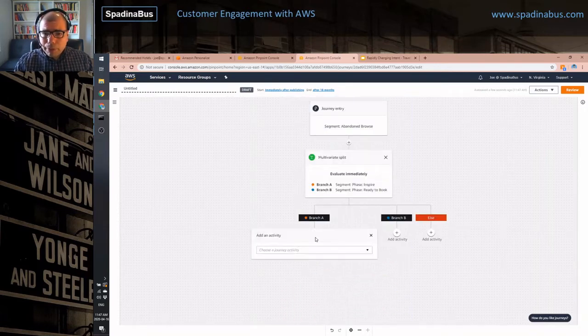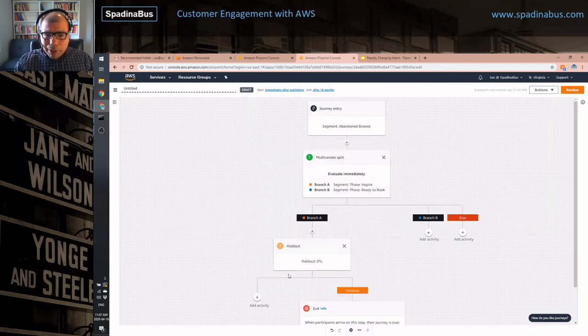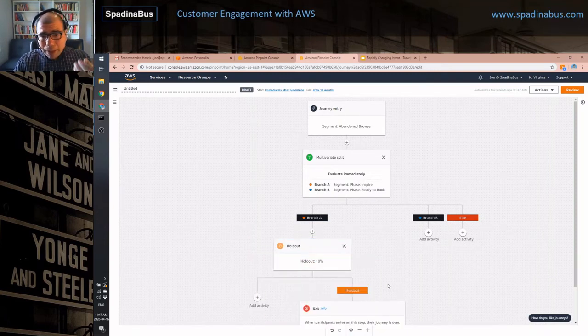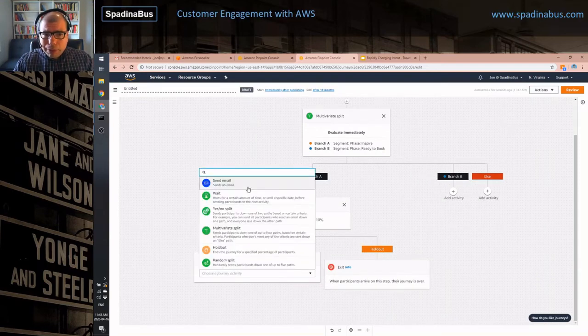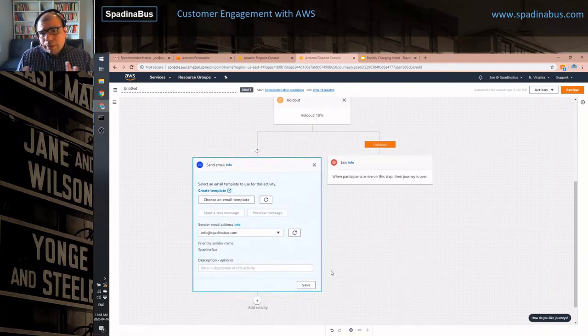From here, of course, a good marketer would be expected to put in a holdout group so they can tell whether what we're doing is statistically significant or not, and if it's lifting over the control. From there, we can add our actual activity. So I'm going to select email here. So up until this point, you've got a very low level of technical skill set for a marketer.